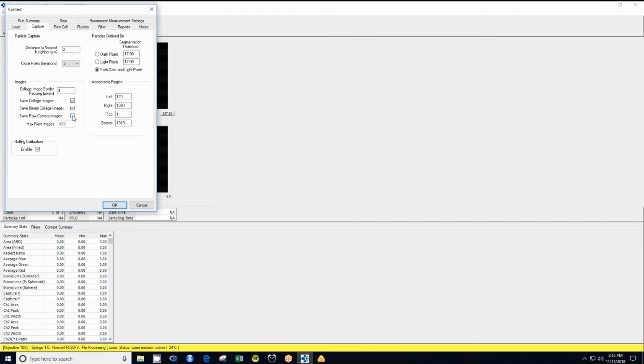Select Save Raw Camera Images if you intend to use file processing mode. Otherwise, keep this option deselected. There is a separate video to explain file processing mode.